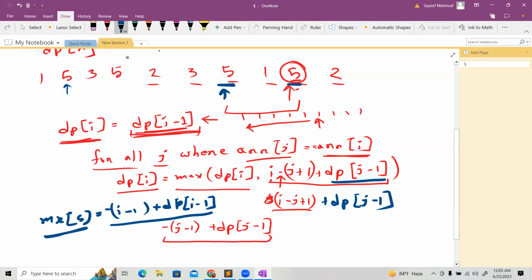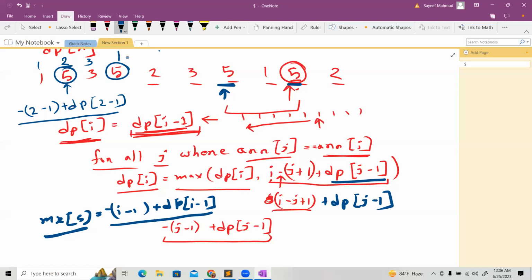So for this 5, let's say this is index 2, then we will maximize with the value minus the index, so we'll get minus 2 plus dp of 2 minus 1. So for this 5, we will maximize mx5 with this. For this index 4, we will maximize with minus 4 plus dp of 4 minus 1. Is this understandable now? Yes, got it.